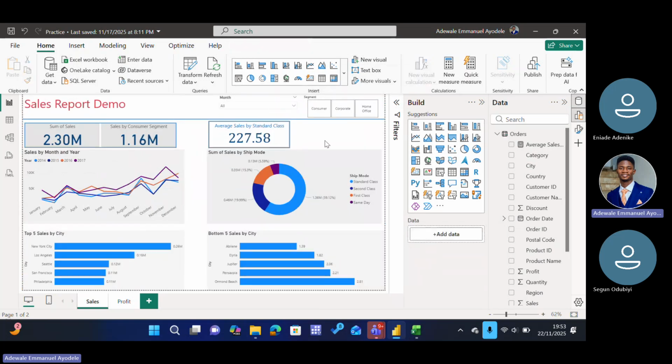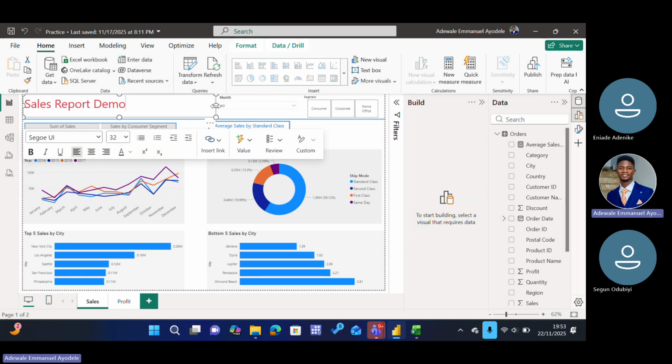Somebody coming to see your dashboard has already seen that you've created a dashboard that gives insight into your data. You can see the total sum of sales that you've made. You can see the sales by consumer. So based on your objective, based on what you want to show, you can create different measures and place those measures there. Your average sales by standard class. Then another thing: let me just adjust my title.